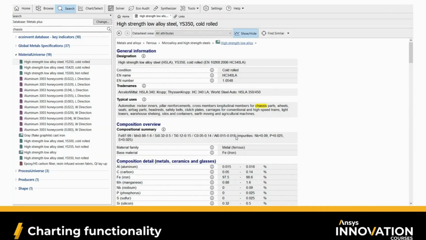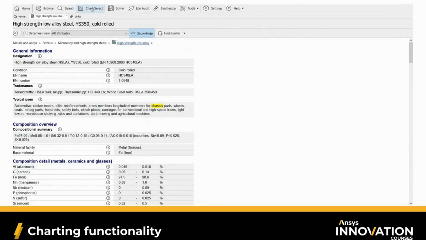The third functionality and the final one that I'm going to talk about at this point is the chart select. So this is what you'd be able to use to create visual charts and run material selection projects. For the material selection projects, I'm going to leave that for the case study that we have for today, which is material selection for chassis. I'm going to create a visual chart to show you how that can be done within Granta Selector.